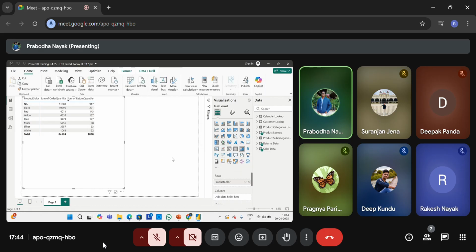Okay. So before I create, I wish to organize my measures. Basically, you need to organize your measures. Do remember that. I will create a separate table where I will drop all my measures. Do remember that.